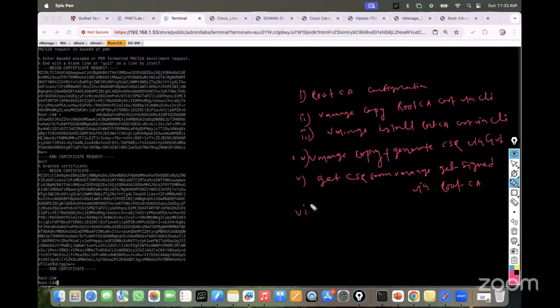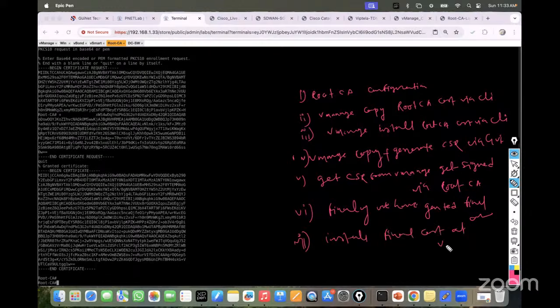And sixth step, finally, we have the granted final certificate. Okay. And seventh, we have to install the final cert at vManage. This is the last step. So till here we have completed everything. This is pending only. Okay.